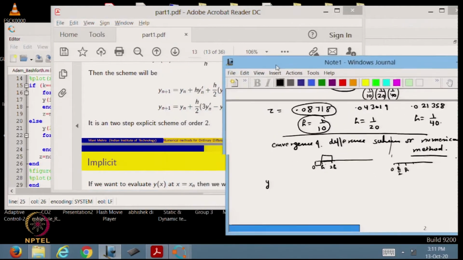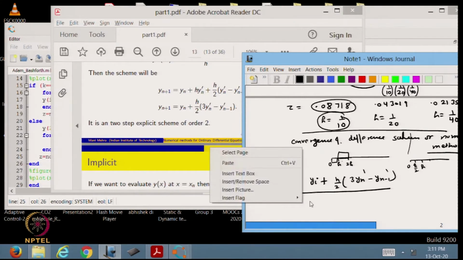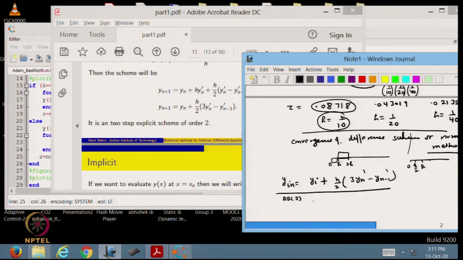y i plus 1, numerically we are choosing i instead of n. That does not matter, that is just a variable. This is the difference scheme AB2. Of course, it is a 2-step method, that is why I am choosing it, corresponds to step is equal to 2.